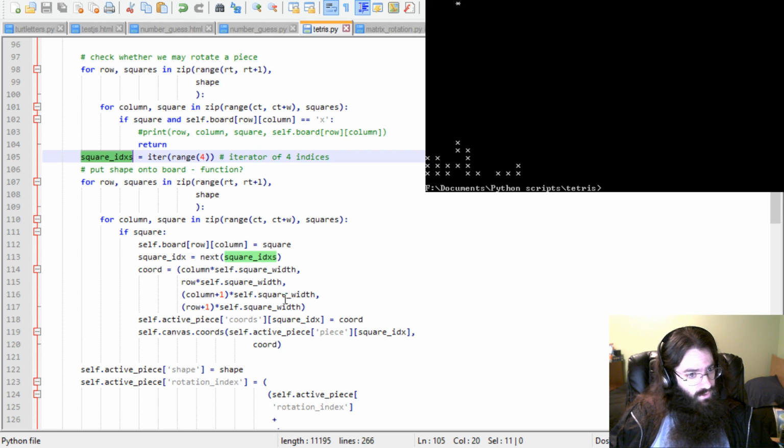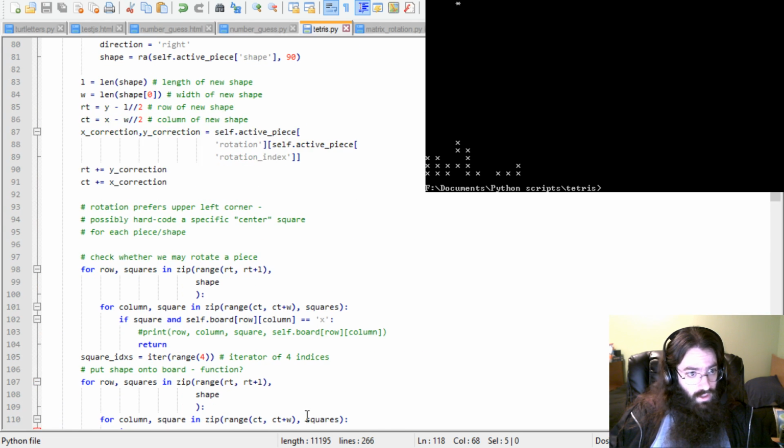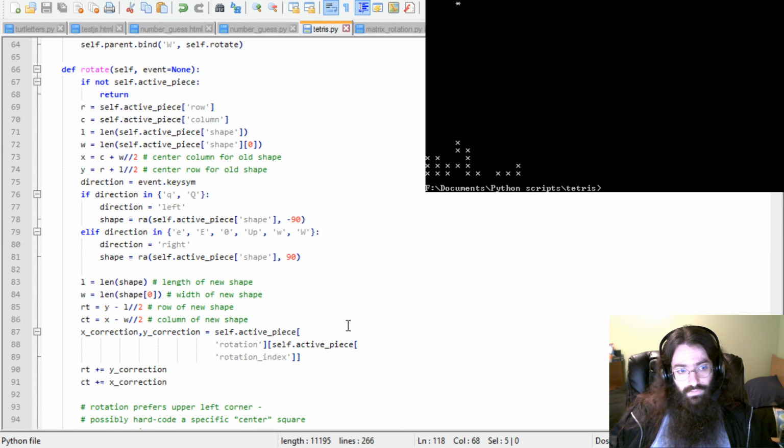I don't know why this doesn't work. Active piece is this chord, and change it to that chord. Then you shape, then you rotation index, and finish. I don't know why it's so broken.